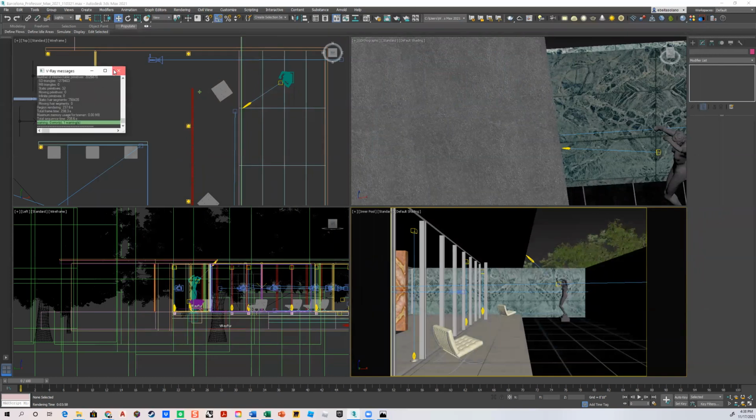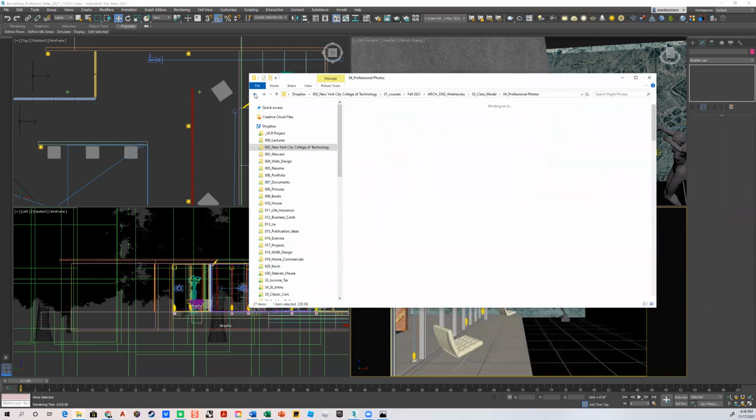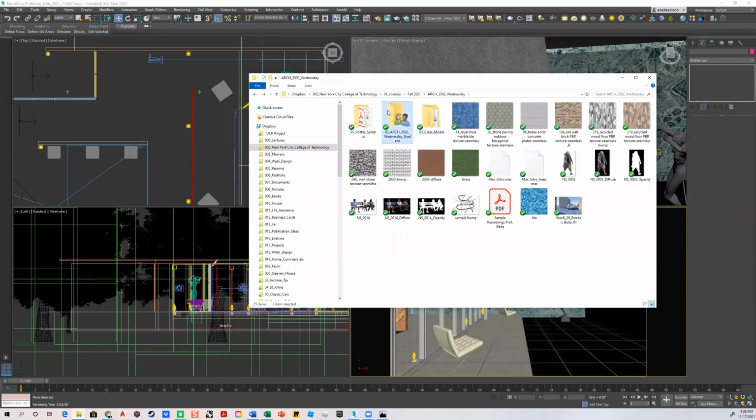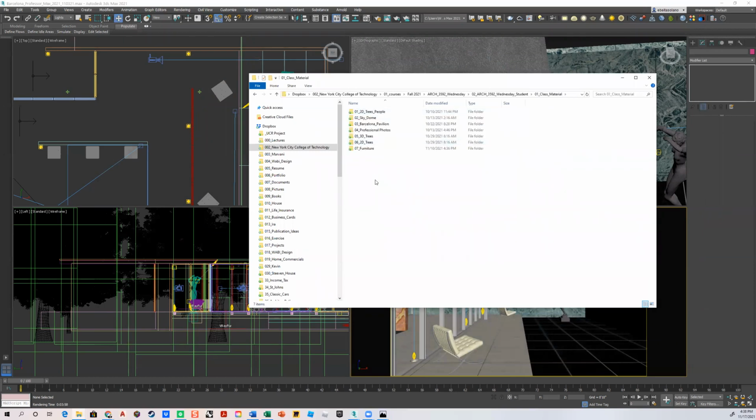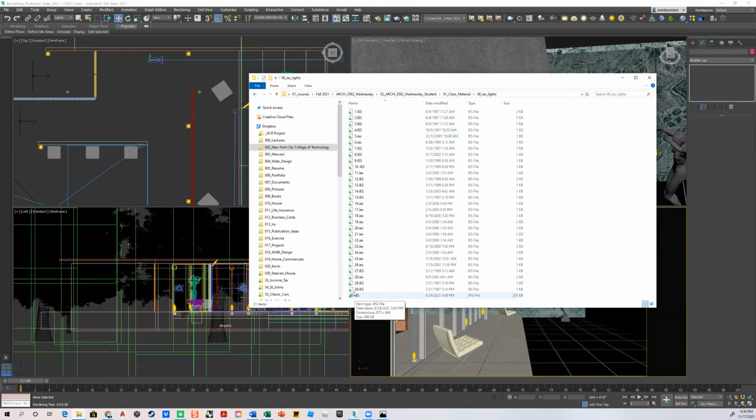Will you upload the lights? Yes, let's do it right now. Okay, perfect. Before I forget, let me get those. Lights, control copy. I put it here, class material. And I'll make it light in folder number 8. There we go. So there we have the 8 lights, and here's the 30 plus this one.